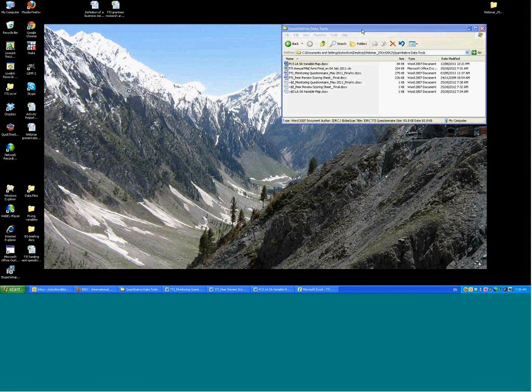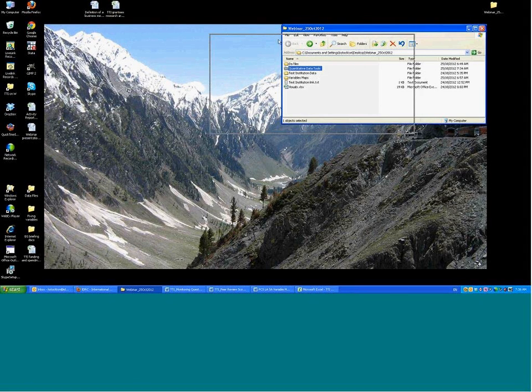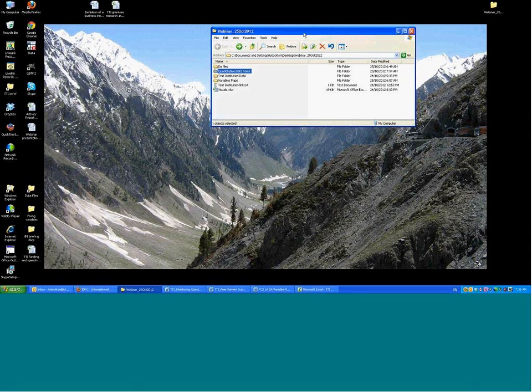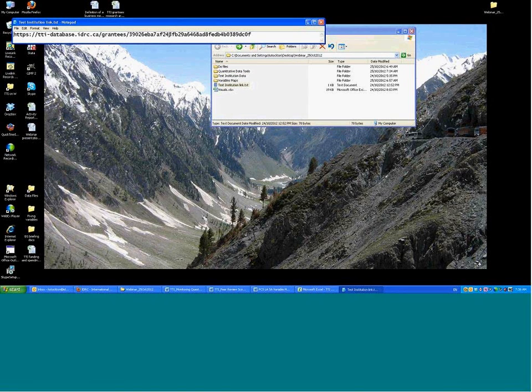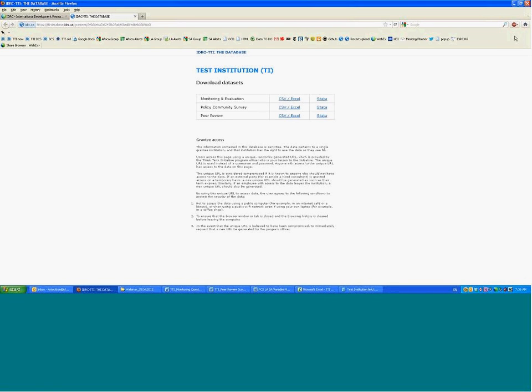So now that we're aware of what the different kinds of quantitative data are, let's take a look at what this looks like. Here I've copied out a sample link. We'll just navigate to this URL. And you'll see here, this is what it will look like for you. This is a test institution. Once you're here, it will say your institution's name, and then you have the options to download the 3 sets of data that we were discussing.